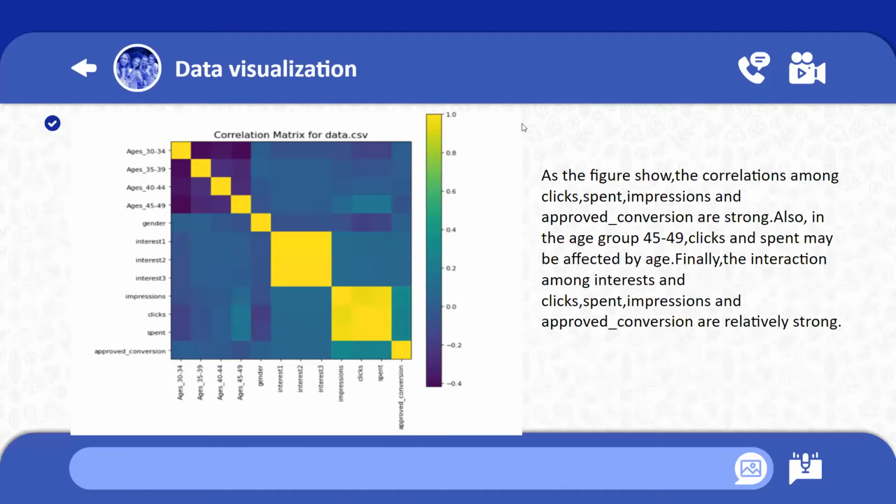Next is the data visualization. As the figures show, the correlations among clicks, spend, impressions, and approved conversion are strong. Also, in the age group 45 to 49, clicks and spend may be affected by age. Finally, the interactions among interest and clicks, spend, impressions, and approved conversion are relatively strong. Next, welcome my teammate, Peter.